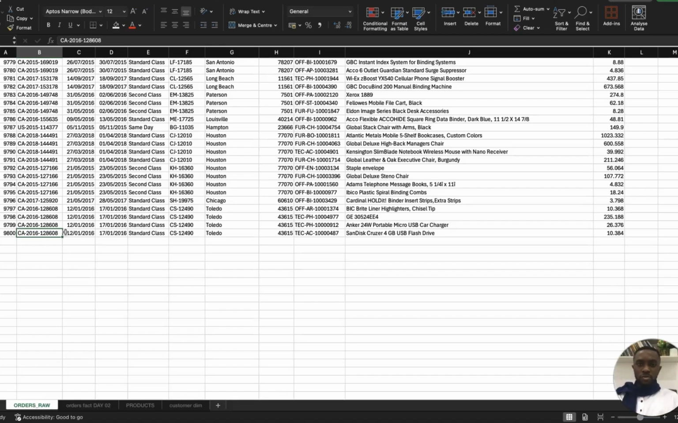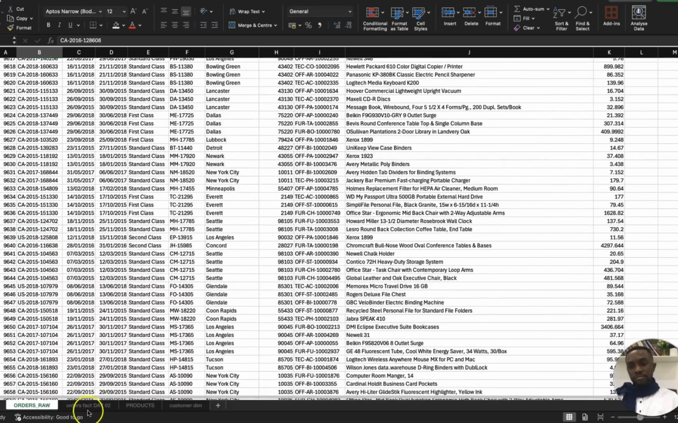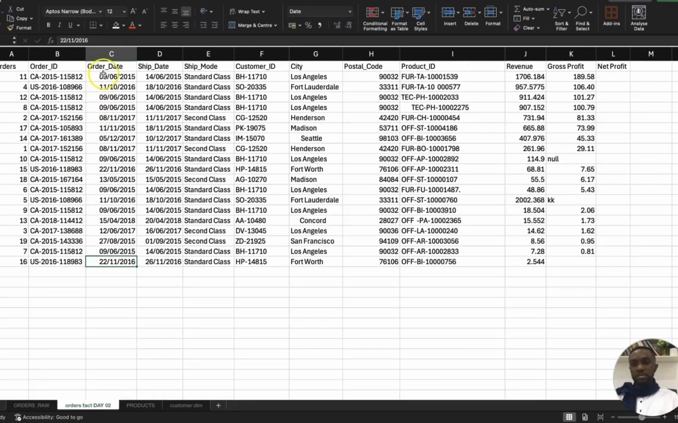So we want to sort our data, for example, based on date. There are scenarios where you want the most recent order to show at the top, then orders with the highest revenues follow. So that means we have a scenario where we want to sort this table by order date and revenue.